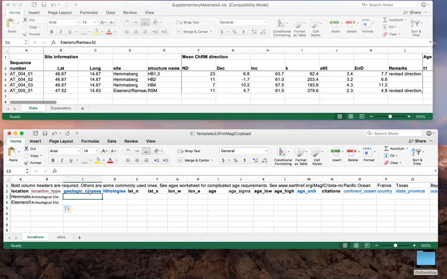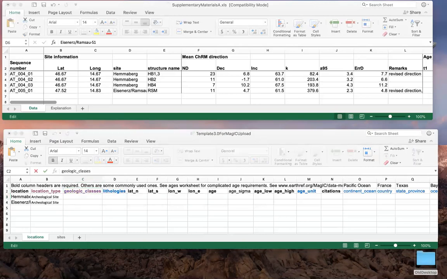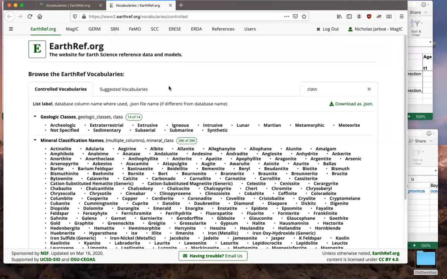Geologic classes, so this is like the material type. For us in this study, it's archaeologic. For other types of geological materials, you could have igneous, submarine. People can use this when they're searching for data, so it's very important to have these filled out, and that's why they're required. People want to be able to say, give me all igneous of a certain declination and inclination and have that be returned to them. So we require this to be filled out.